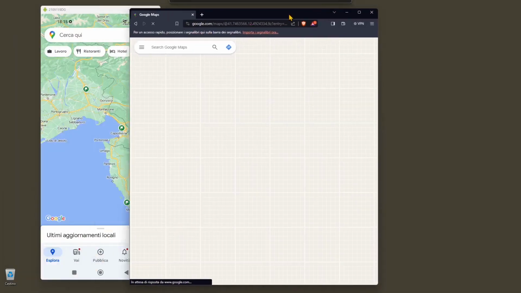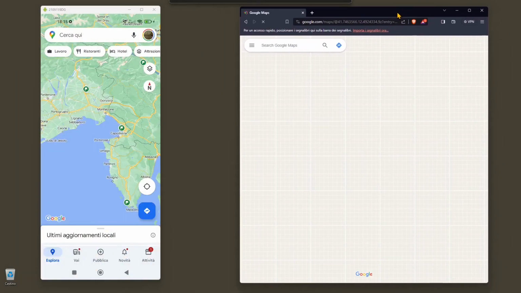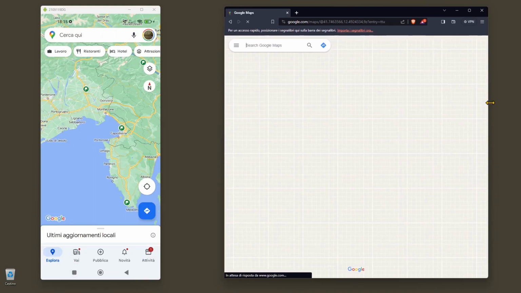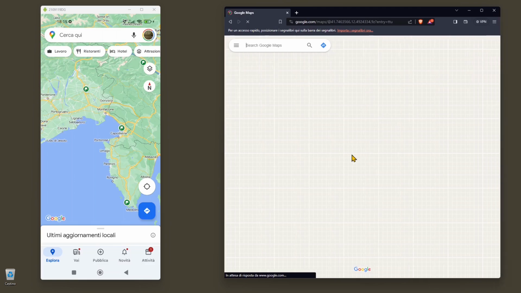Now you can do this on your laptop, on your desktop, so on your PC, but you can also use your smartphone. So right now I'm using both, and the internet connection is a little bit slow, but just to show you how it works, it's going to be really, really easy.